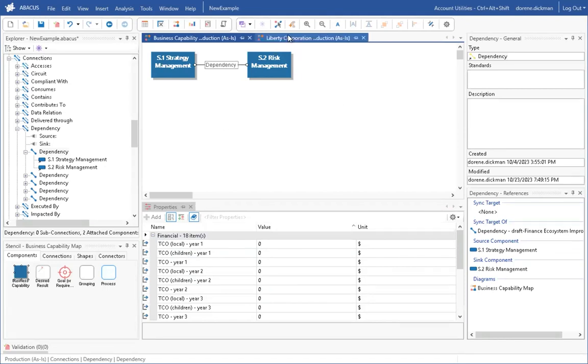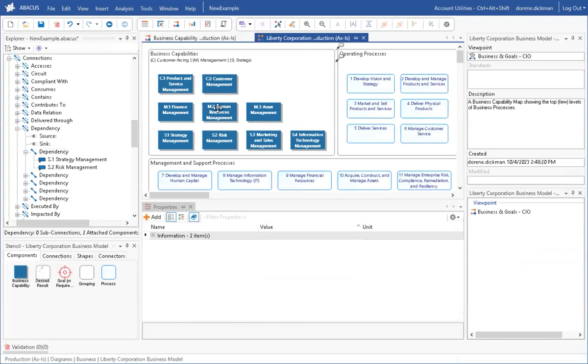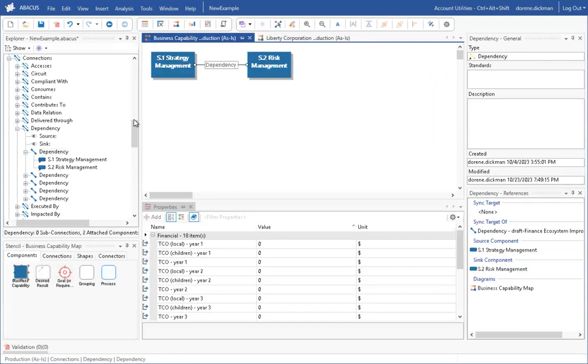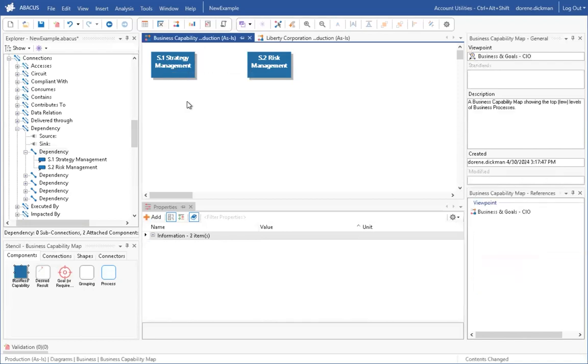Now, if you recall, there were no lines on this view of this business capability map here. So I don't want that here. So here it is in the architecture. I'm going to highlight it and just press my delete key. So it's gone from the diagram, but call out, it is still in the architecture.